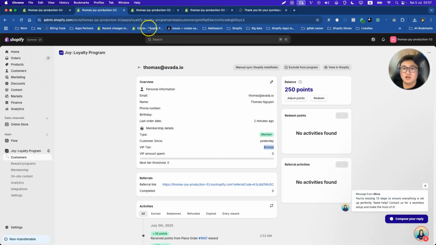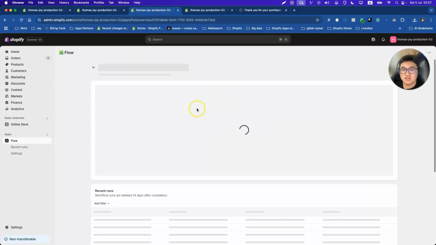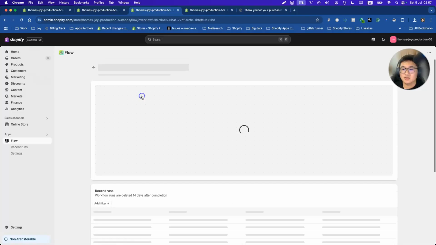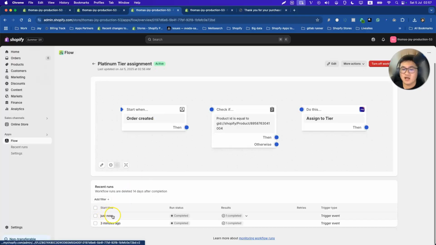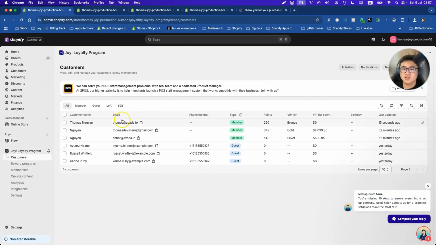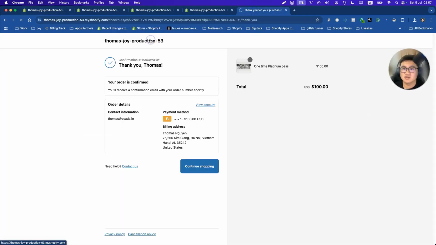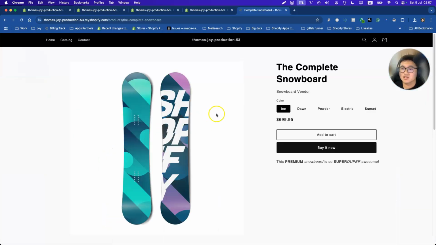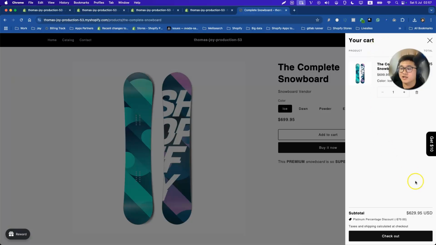So I'm going to Shopify Flow to see if the run is already done, and let's just see. Okay, we have a just now completed run, and we have to go to the grid over here. You can see it says run. I'm going to hit reload. You can see that my tier is now platinum, and I should be able to earn all the perks. I go to complete, I add to cart, and I already have the perk implemented.